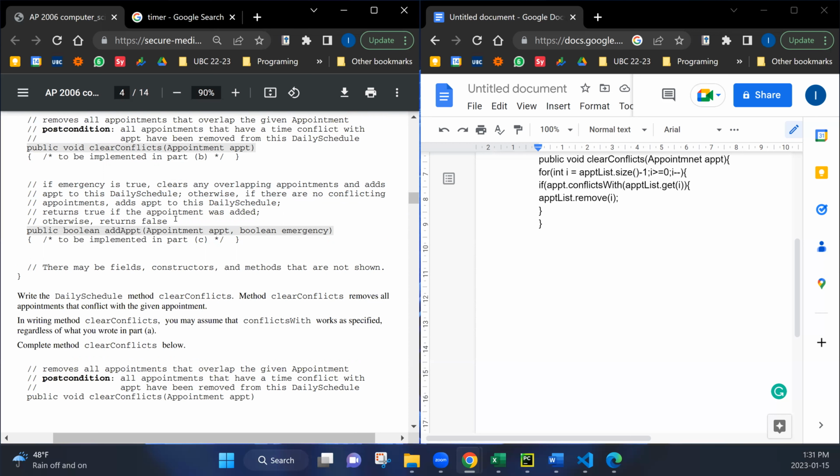And when you're actually coding, there's not going to be a nice question laid out. So I like to read the specifications. Part C. Since it's saying we're getting an appointment, and an emergency, we can assume that we're actually adding an appointment here. It says if emergency is true, clears any overlapping appointments and adds that appointment to the daily schedule. Already in our minds, we should say, okay, clears. We just built something that clears. So we should clear and remove.